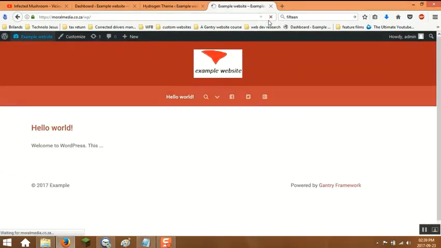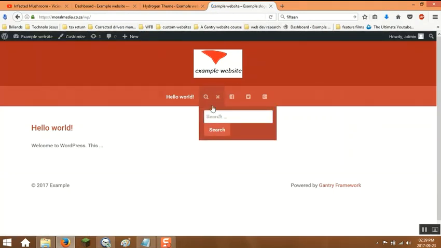Now if you look at your front end, refresh it, then you'll see that the container contains it, and the child doesn't overlap the parent.